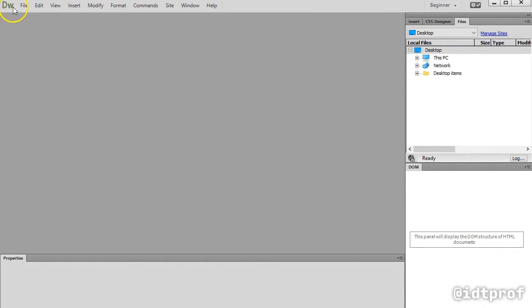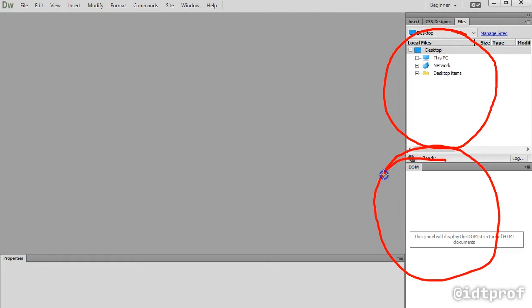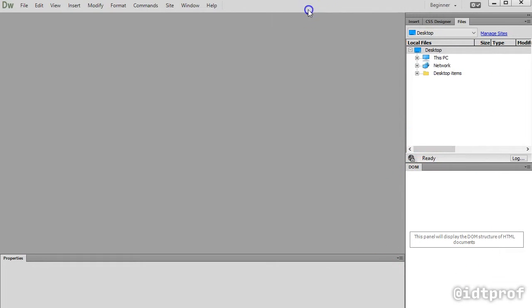You're going to see a file bar on top. You're going to see that there's going to be a file menu on the right. There's a DOM. We'll be using this later, maybe not. What's important now is that we set up your server.